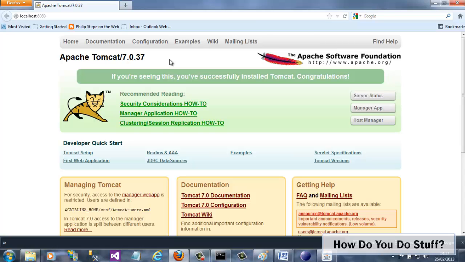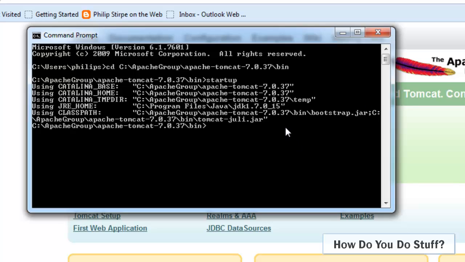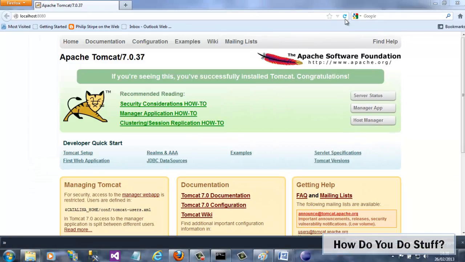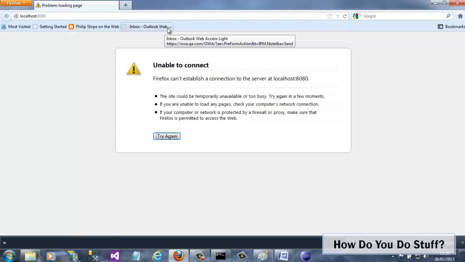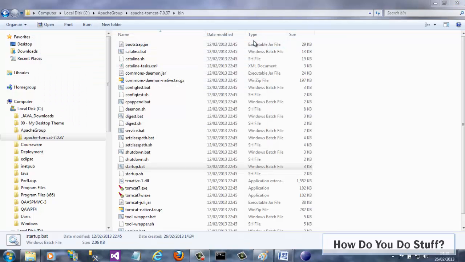Now let's see what happens if I switch back to the command prompt and run the shutdown batch file. When I return to the browser and refresh the page, I receive a warning telling me that I was unable to connect. Clearly, it's not enough to have Tomcat installed. I will need to install some web applications on this server for it to be of use. That will be the subject for future videos.